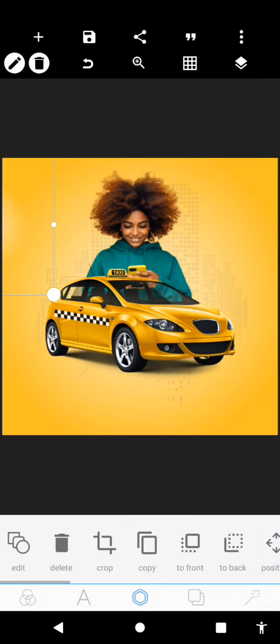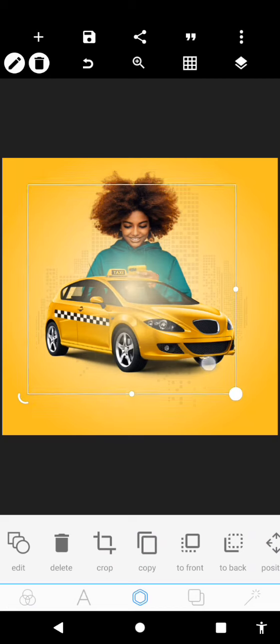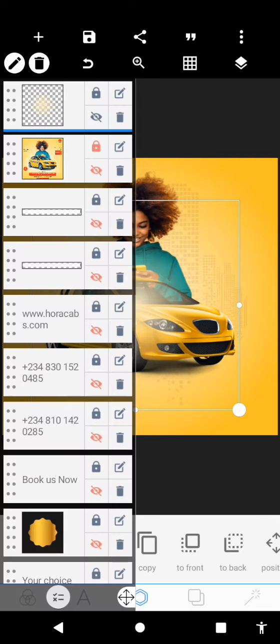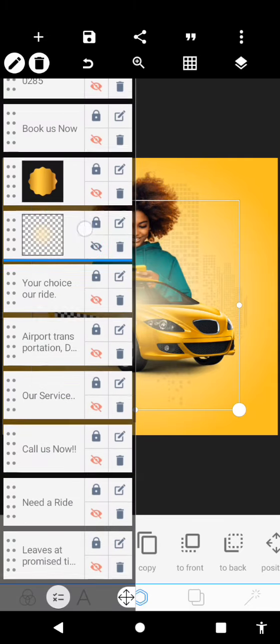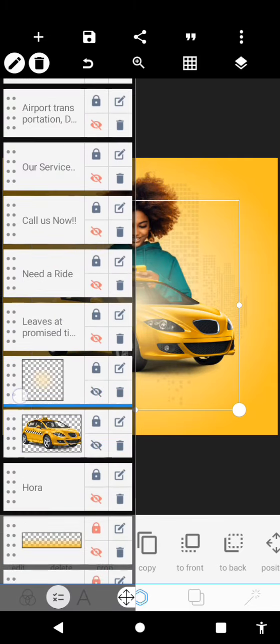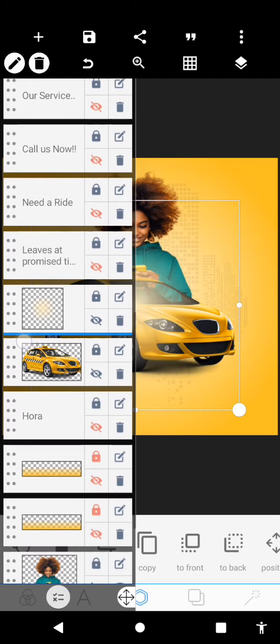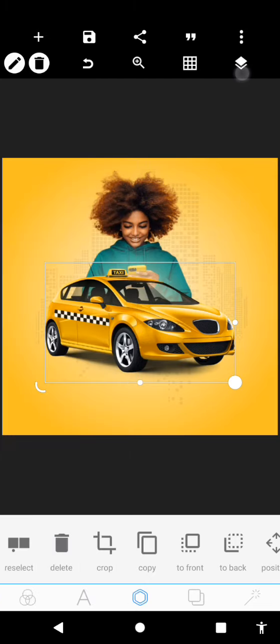Alright, so that's that. Let's increase the size. I want it to be okay. Yes, it's okay. On top, then let me place this not to the back but to the back of the car. Okay, yes, the back of the car.